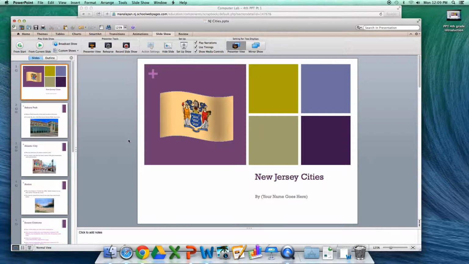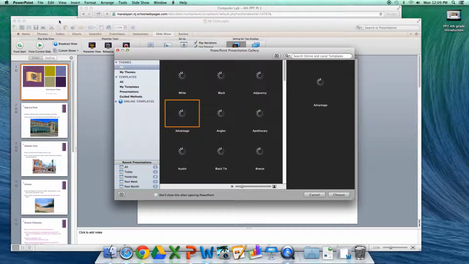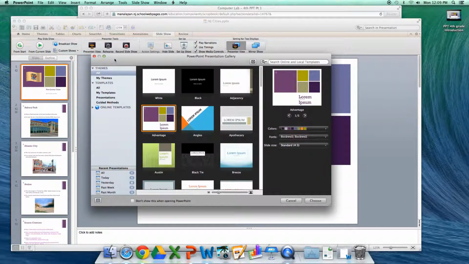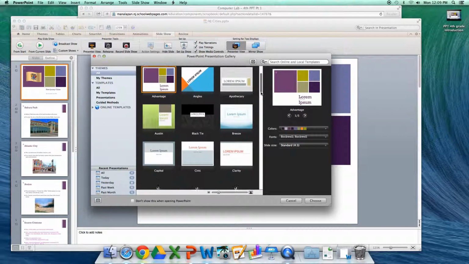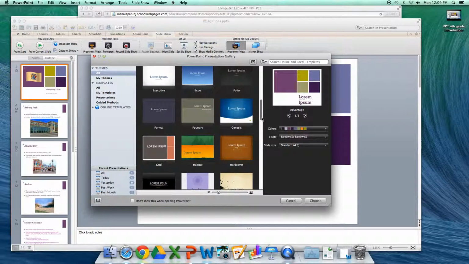And then you should be greeted with this screen right here. This is the gallery screen. This is where you choose the background. So I chose this one called Advantage. You can choose any of these that you want to. You can scroll through them and see which ones you like. This is just personal preference. And if you click on one, it will show up on the right hand side.